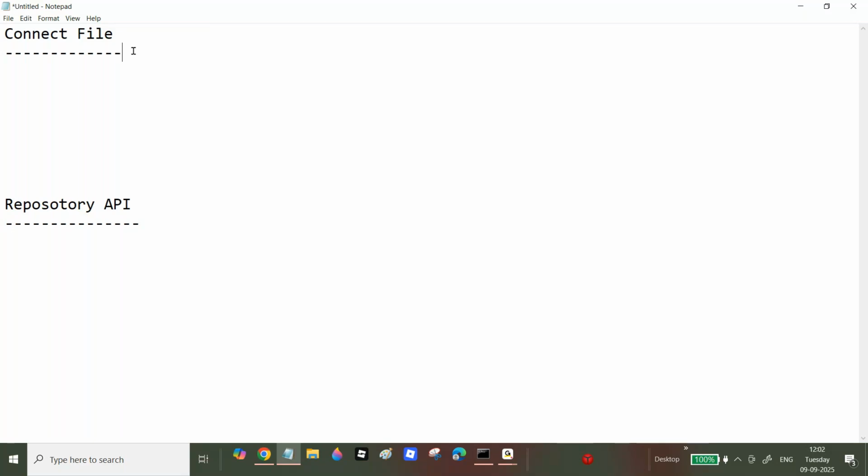After that we will discuss what is the use of file listener. The file listener is used to process the files and create the cases or update the data into the data table, or repository. You can say like that. So what is the use of connect file?